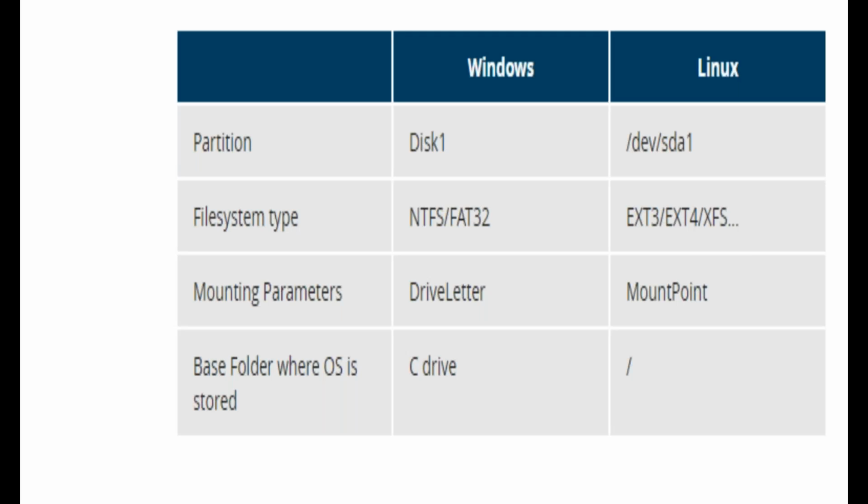Windows has partitions too. Windows has disk 1, disk 2. Linux has devices like sda1, sdb, for the secondary hard drive and master hard drive, sda, sdb. File systems in Windows include NTFS or the FAT32 file system. Linux has ext3, ext4. Fine.